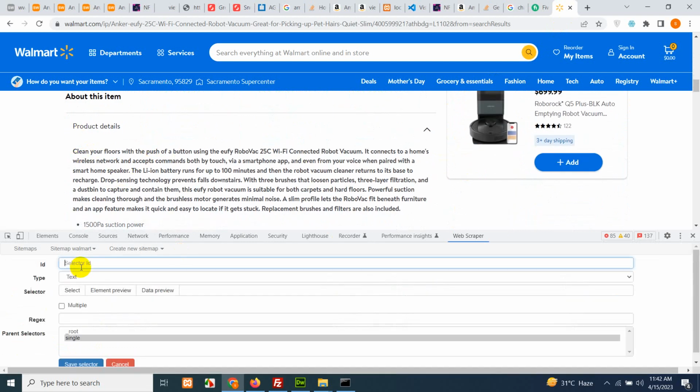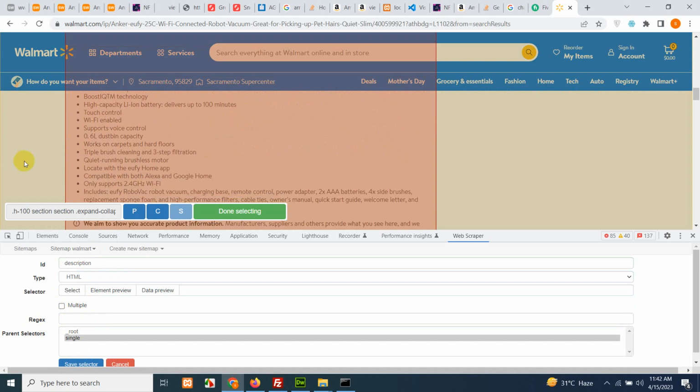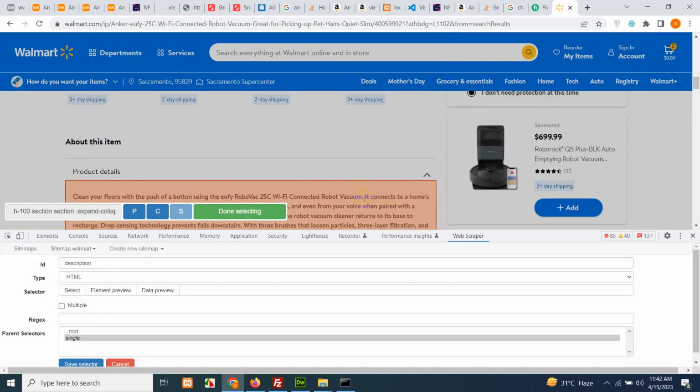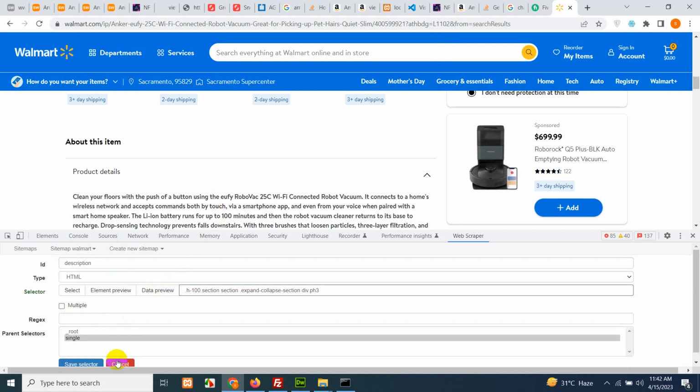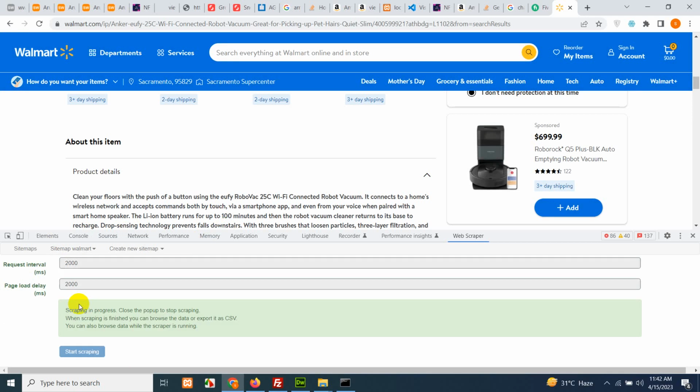Click on add new, selector will be description, and change it to HTML because we have some styling within the description as well. So click on select and click on the parent div of the description and see if all covers. Yes, all are covered. Done selecting and save it. Now click on sitemap and scrape.